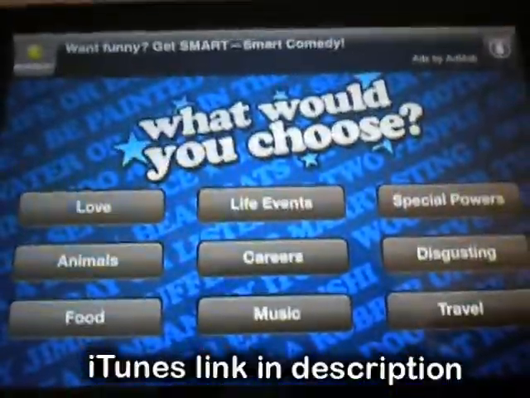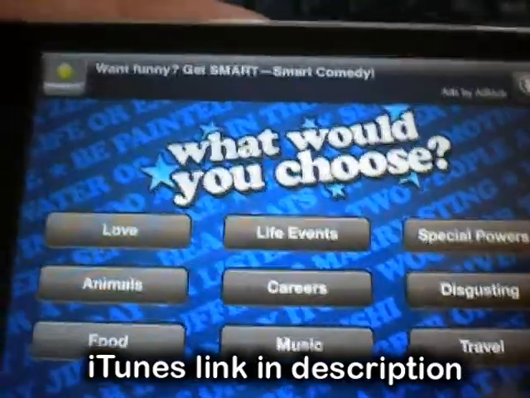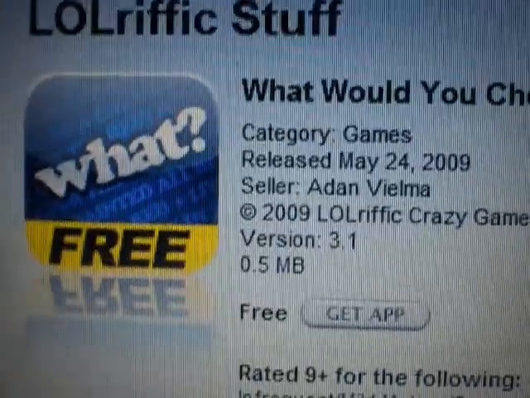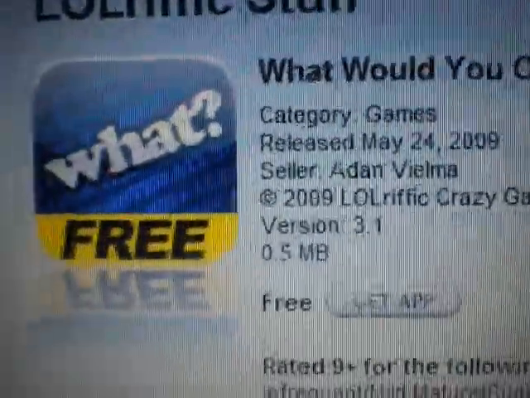The exact title, you can put in What in iTunes or on the App Store on your iPod or iPhone. But the correct title is What Would You Choose Party Game. You could just put in What Would You Choose, and there it is, free. And over here, obviously, you get more of a description. So, yeah, What Would You Choose? It's free.